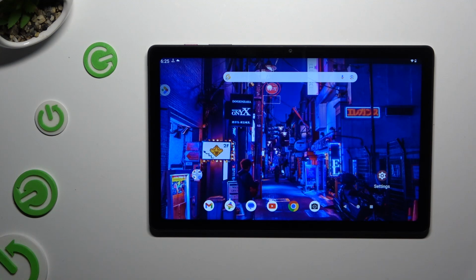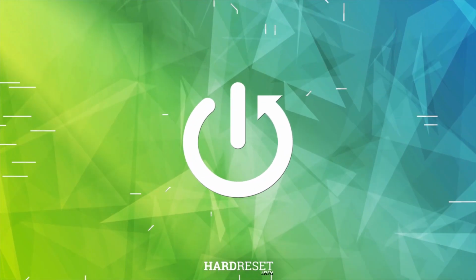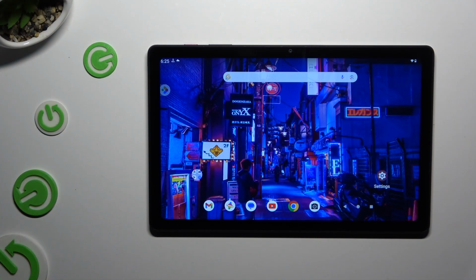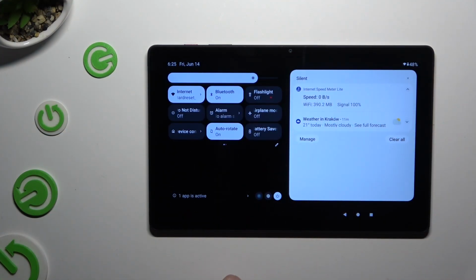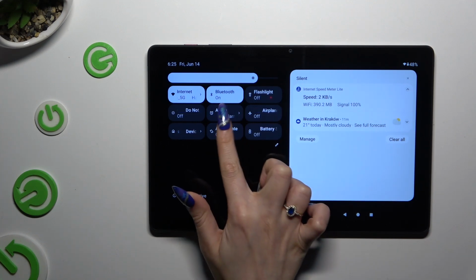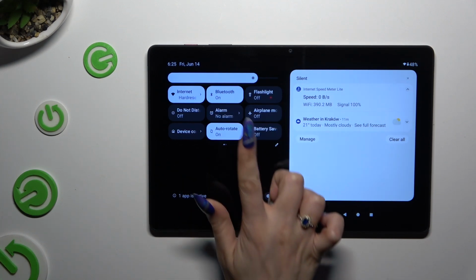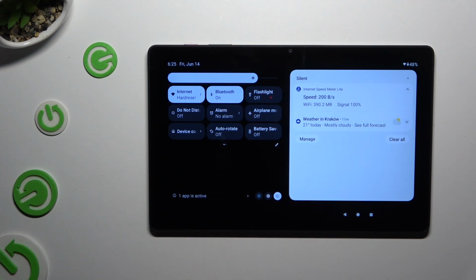In front of me is the tablet 5G, and today I would like to show you how you can switch on or off auto rotation. All you need to do is go into tab menu and look for auto rotate shortcut. When you find it, click on it. As you can see, my shortcut is black, which means that auto rotation is off. To switch it on, click on the same one.